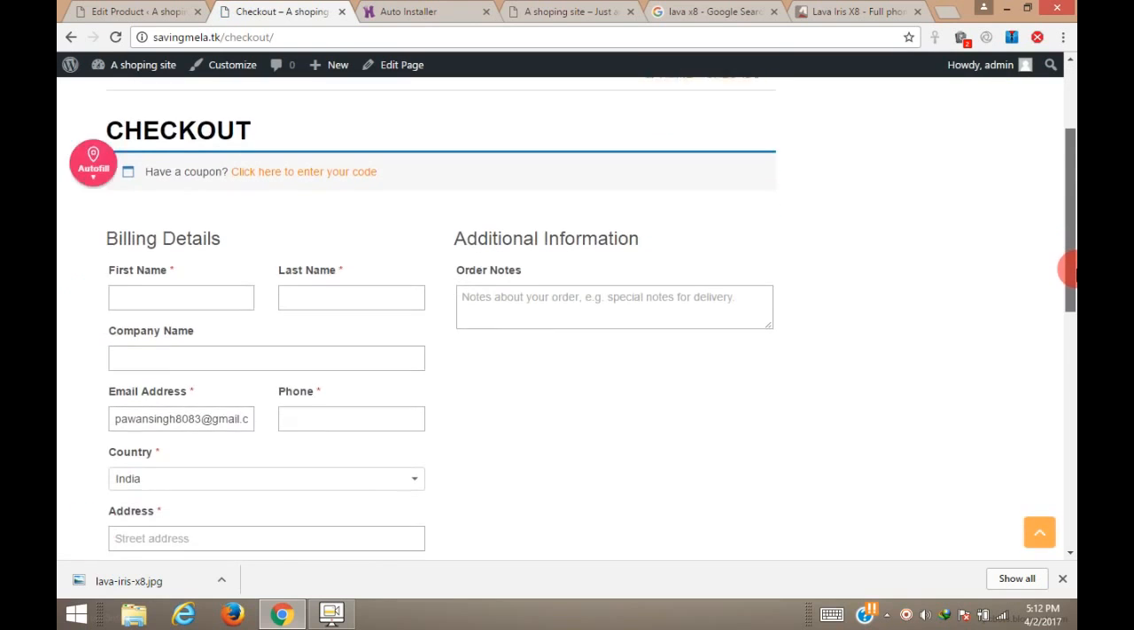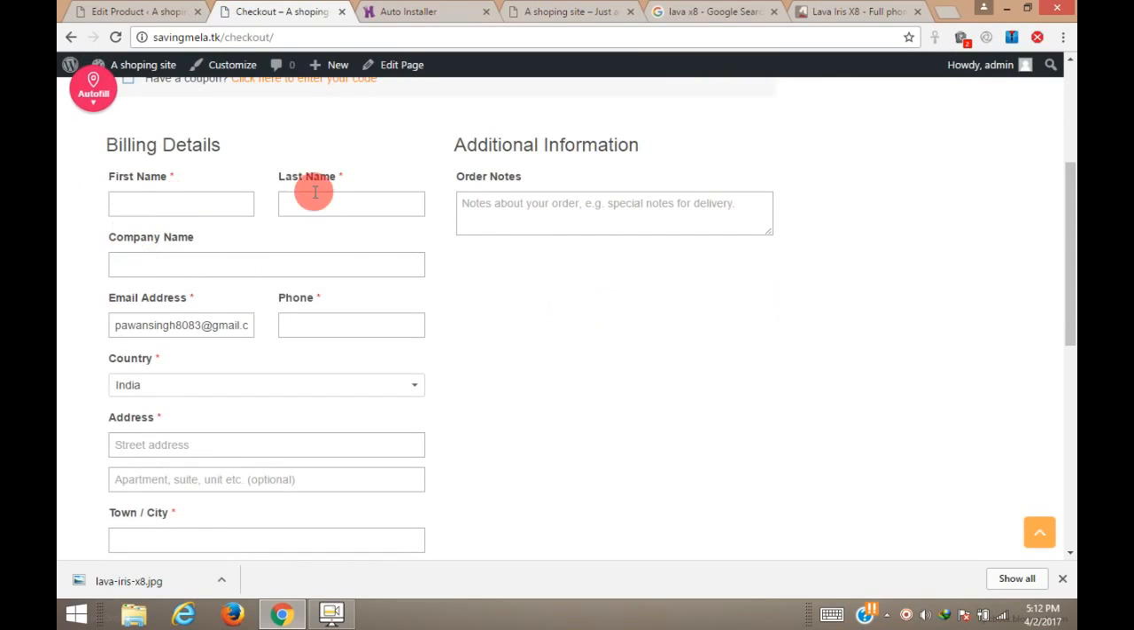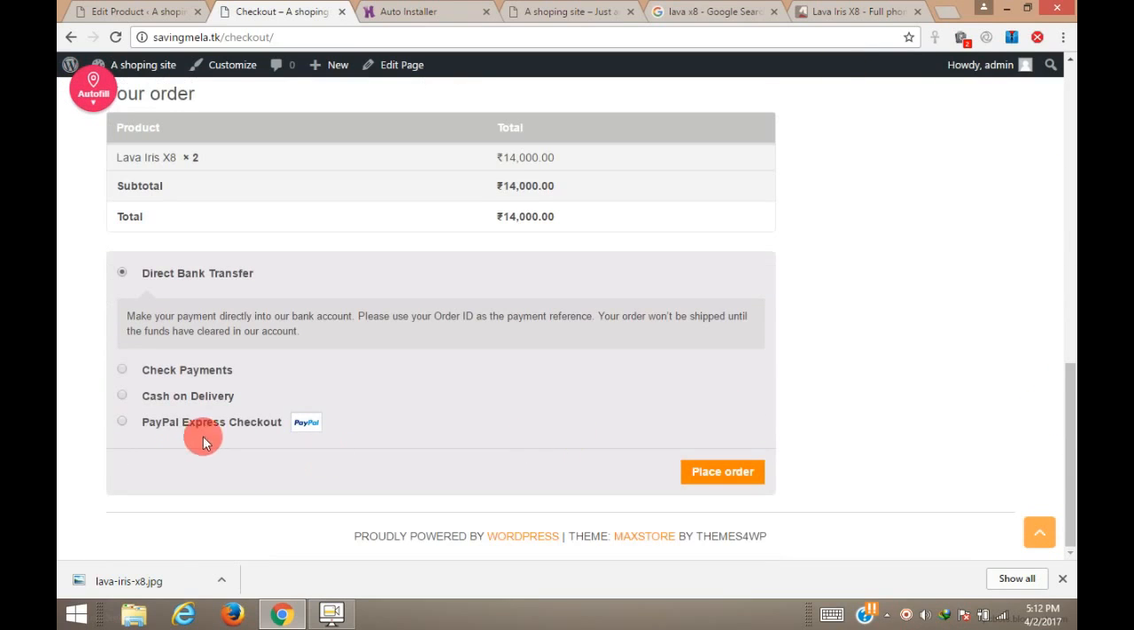So here you can see the billing address has come. Now you have to fill in your billing address. After that you have to choose the payment type: cash on delivery, payment via PayPal, and check payments.